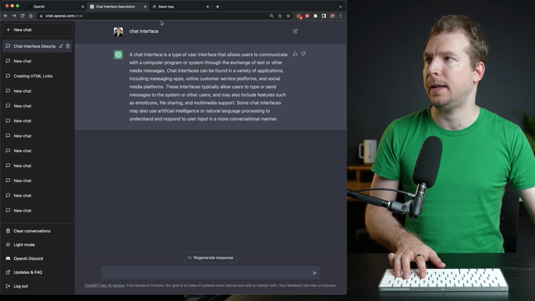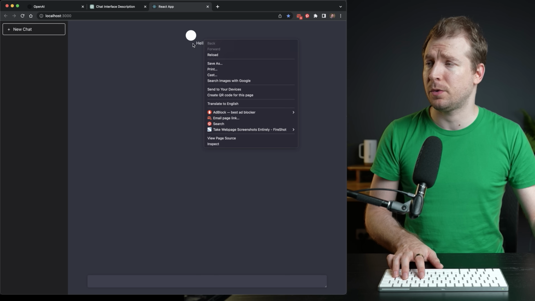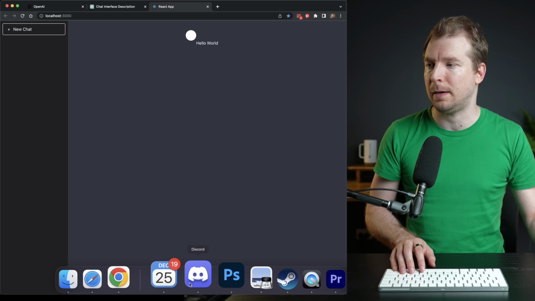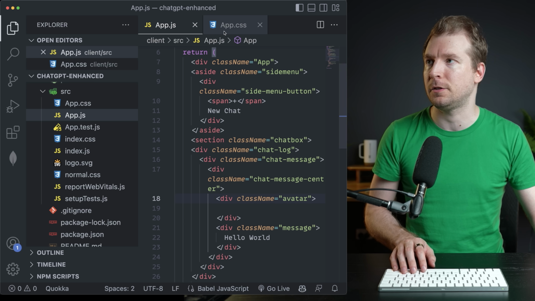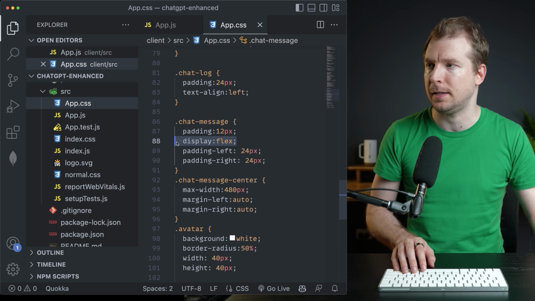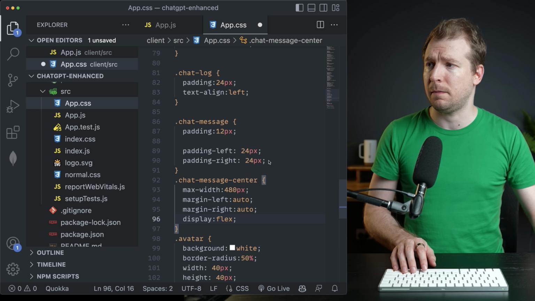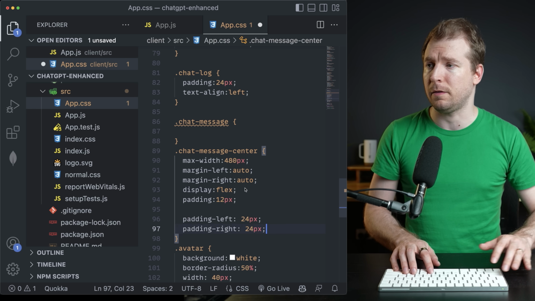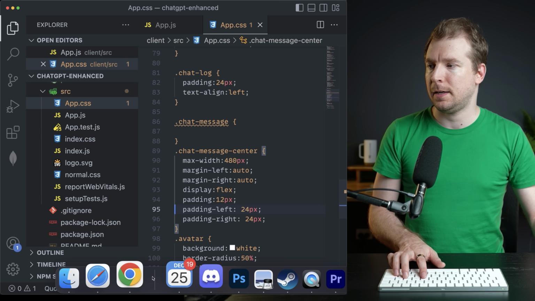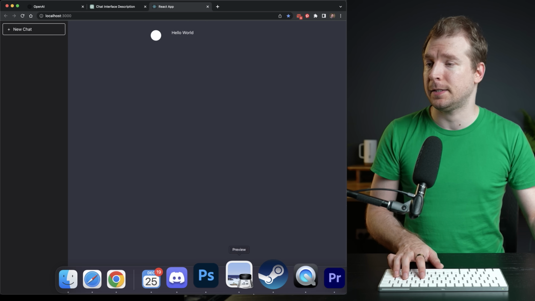If we jump back in now, it essentially should work the same way. We'll need to update the display flex to exist inside of that instead of inside of the chat message, and even the padding. So let's actually move all of that below here. Hit save on that, refresh, and now it exists here.